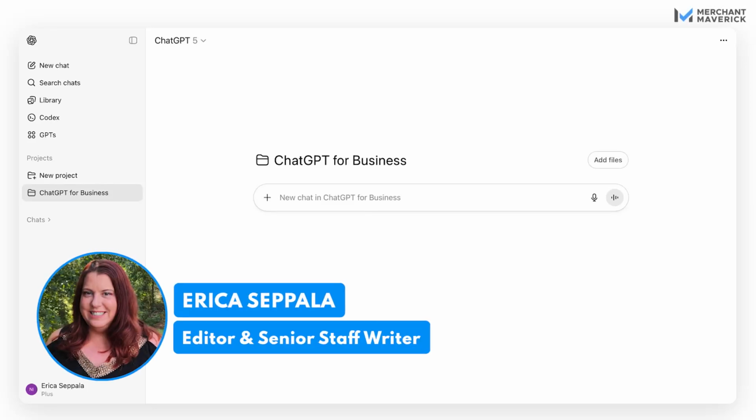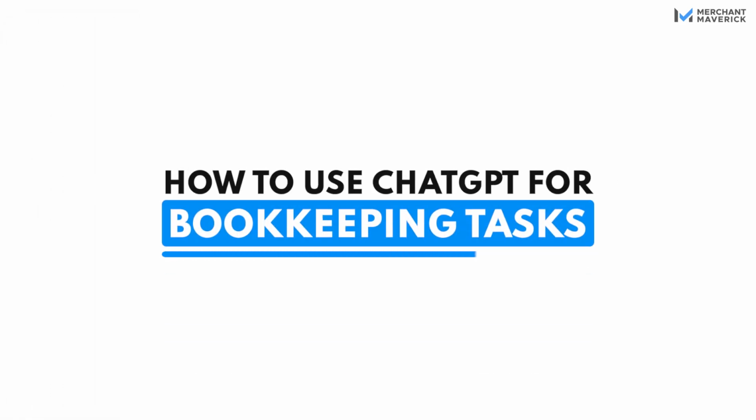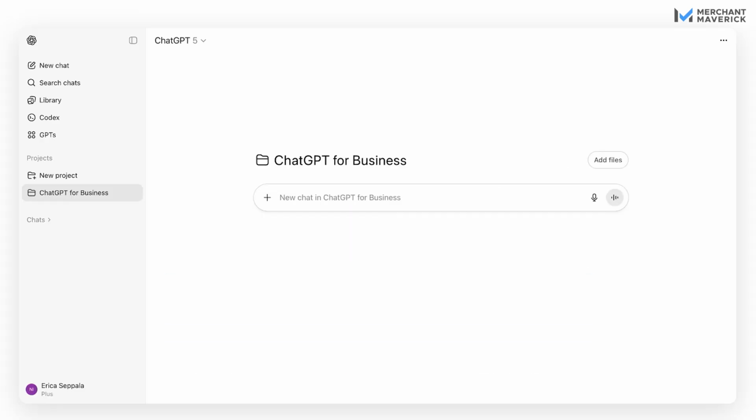Today I'm going to show you how to use ChatGPT to make accounting and bookkeeping faster and easier. You can use ChatGPT for a lot of things, including categorizing expenses, summarizing spending, prepping QuickBooks or Xero imports, creating journal entries, and even generating monthly accounting summaries for your team.